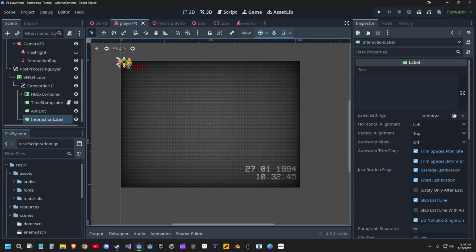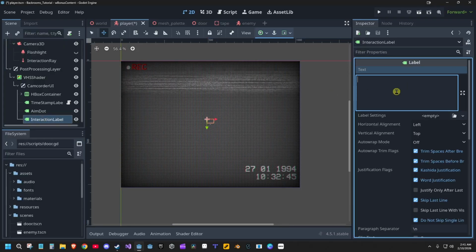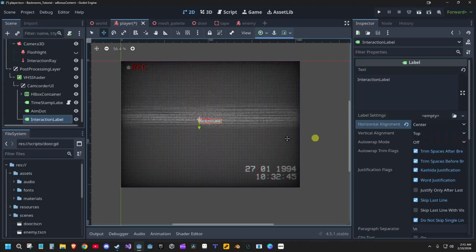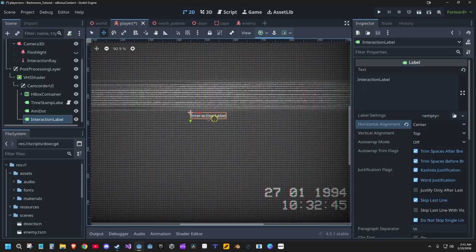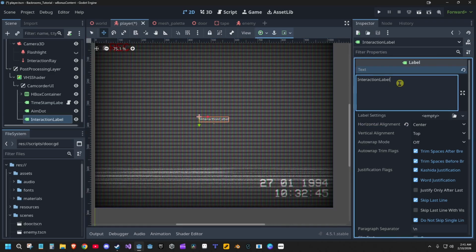Like that. We'll put it in the center. I'll anchor it, center. I'm going to use this move tool here. Bring it just above our pinpoint center so it's not blocking our aim dot here. Just so we can see what's happening here, I'll type some text in the interaction label so we can see it on the screen. Then for horizontal alignment, we're going to set that to center. Now our interaction label is going to pop up right here whenever it needs to. Now we know what it looks like. I'm going to delete this text. There we go.